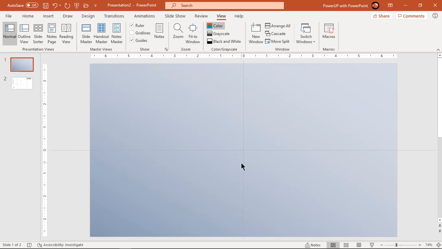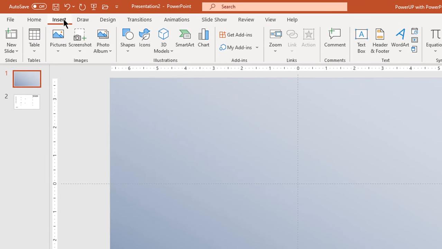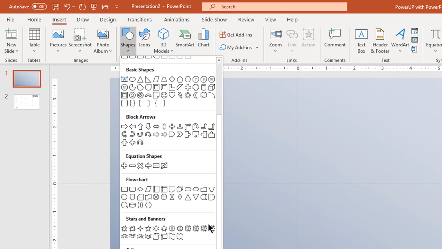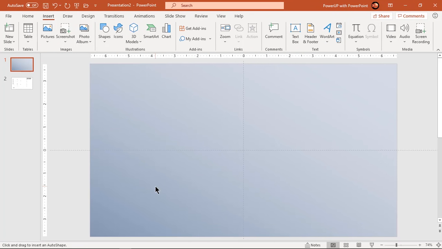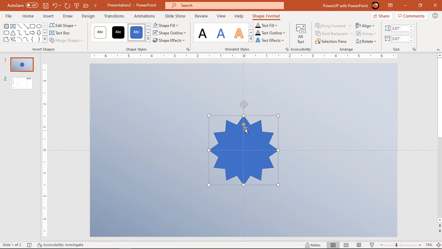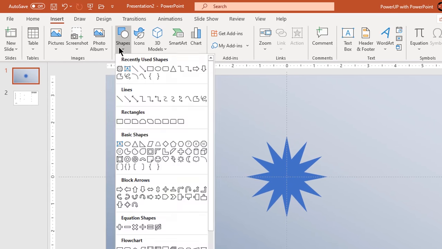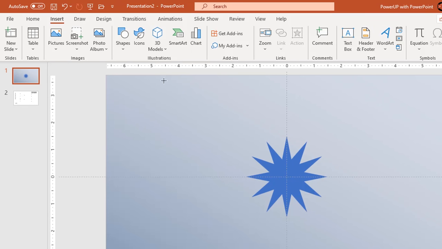First, we will create a gear shape. Go to Insert tab and draw a 12-point star shape. Adjust the spike's length using the yellow color edit point. Now insert a circle at the middle of this star shape with diameter slightly larger than the star shape.